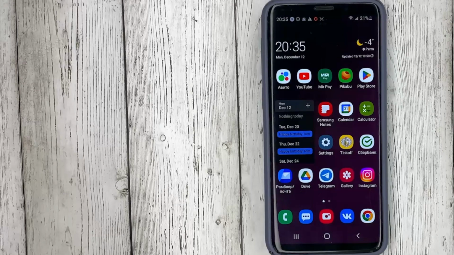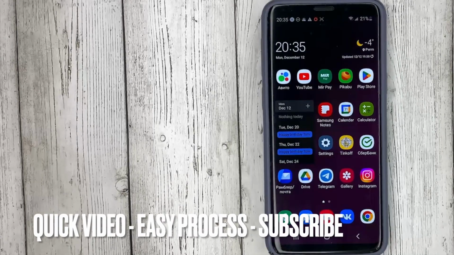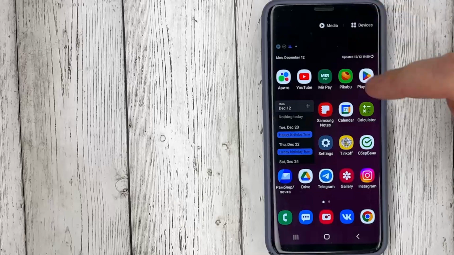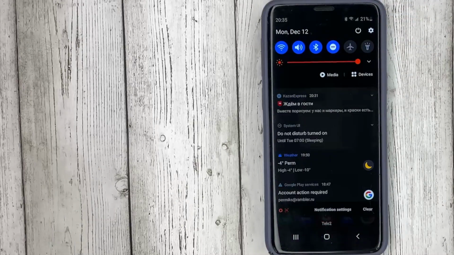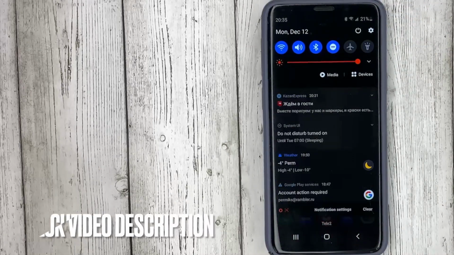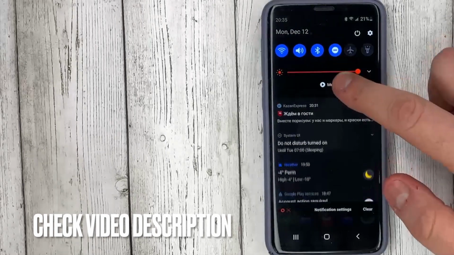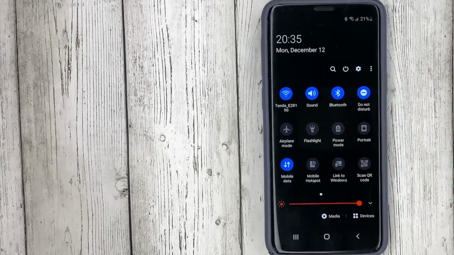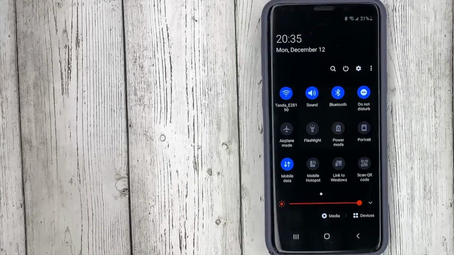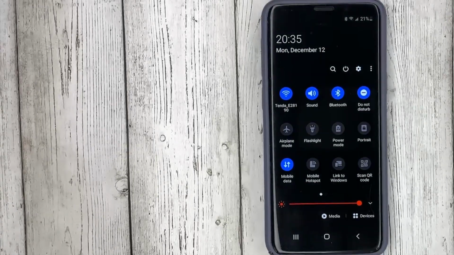So, what we'll need? Swipe down from the top and a curtain opens. But that's not what we need. We hold up our finger and pull it down. Now we have more parts. Swipe left and right and find screen recording.